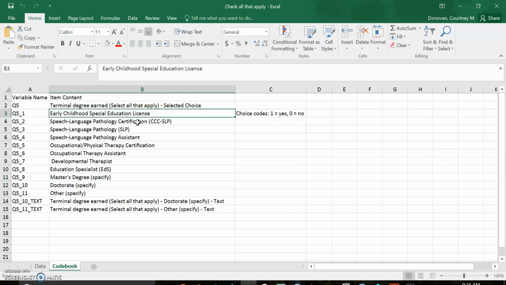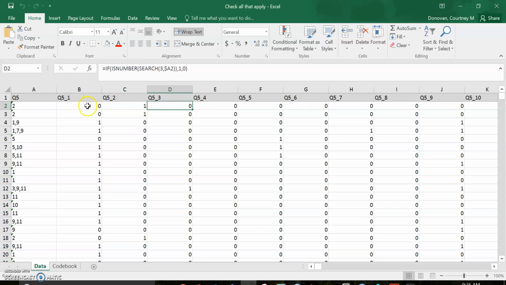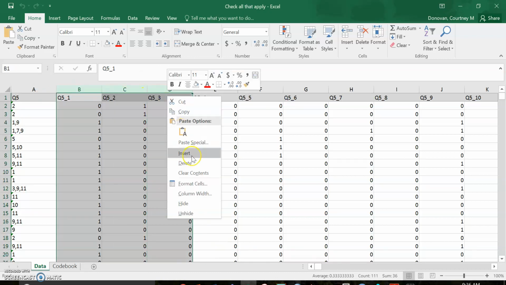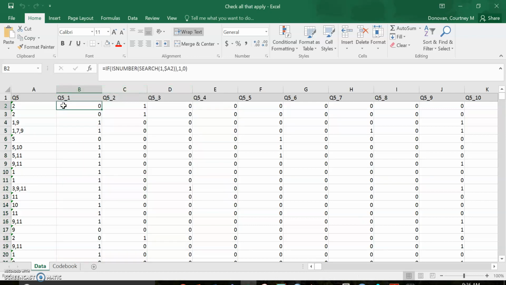So I can see that 2 is a speech language pathologist certification. I want to see how many of them checked that they have this certification, how many have this certification, how many also have this. So there's a couple ways to do this. You can create all of your new columns. Easiest way to do that is to just highlight columns and insert. I've already created those for us here.